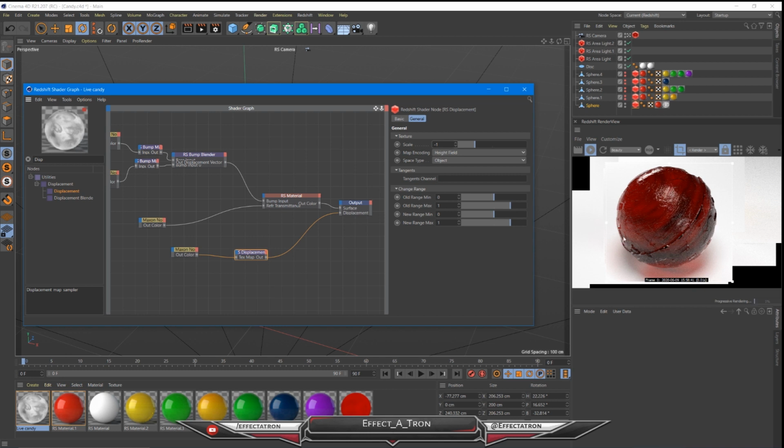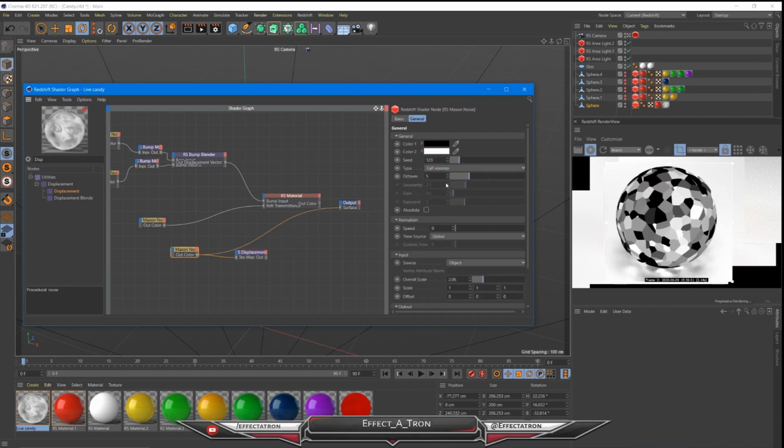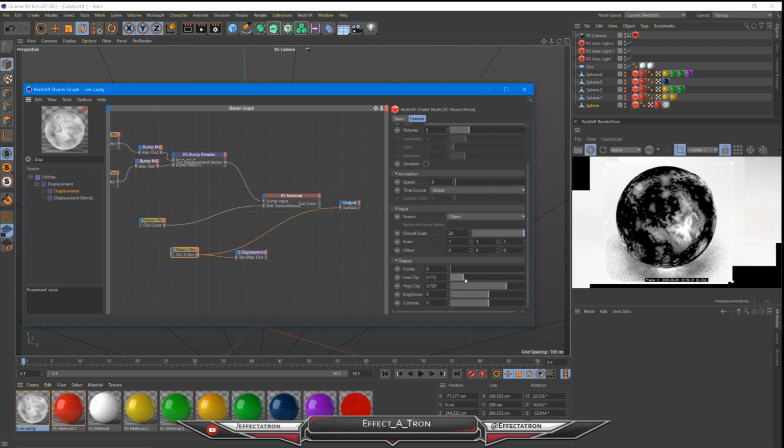But let's get a noise that's a little less bizarre and more practical. So we're going to go back to our noises here. We're not going to use cell. We're going to use something that looks more like just generic chips. Okay. Let's take this. Let's up it to 20. There we go. Bring our low clip back down. High clip back down as well.